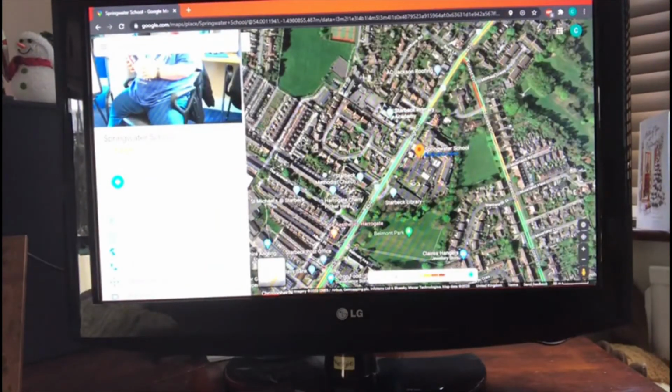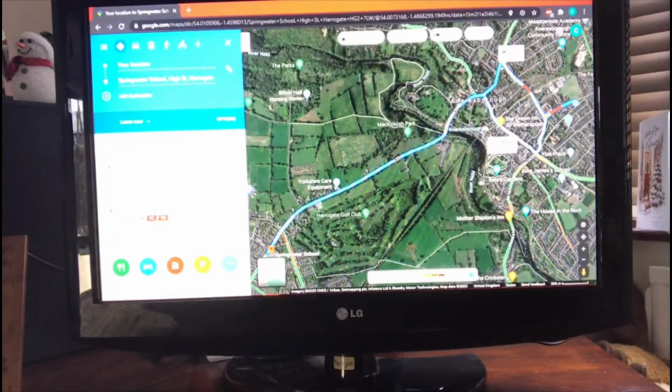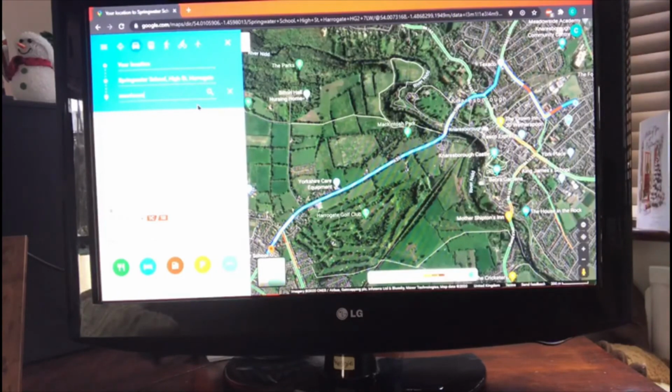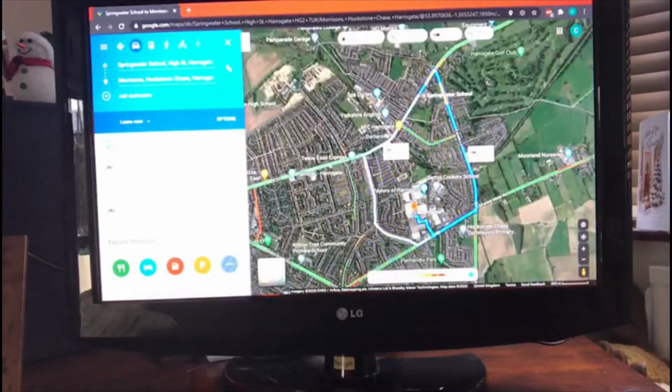So there's our school. So I'm just going to click on this. It's like a little arrow in a diamond shape, and this tells us Springwater School. I'm going to put it to Starbeck. So this is going from Springwater to Morrisons.